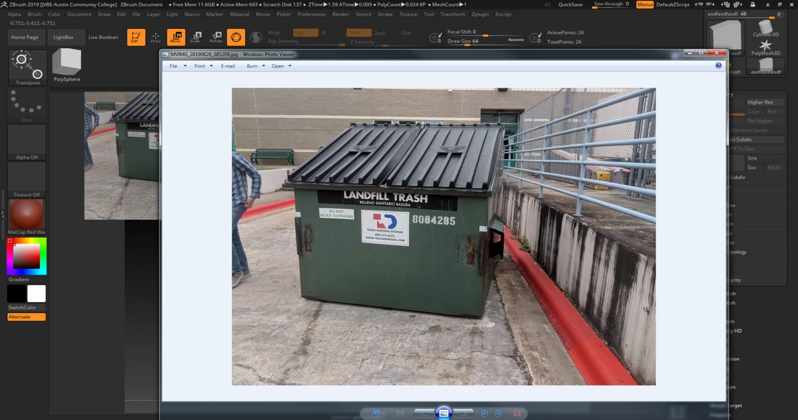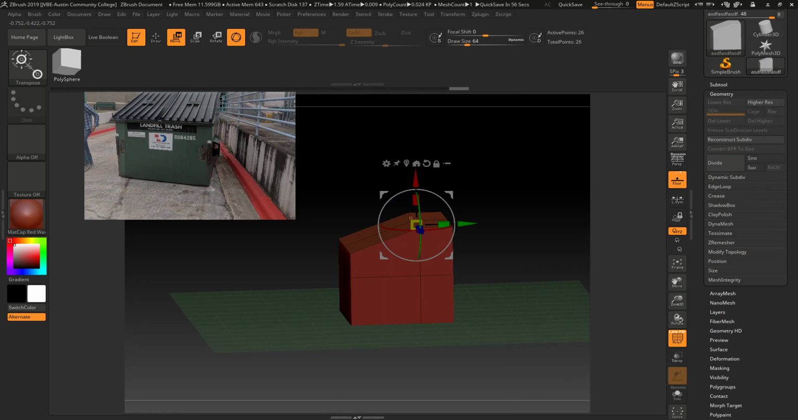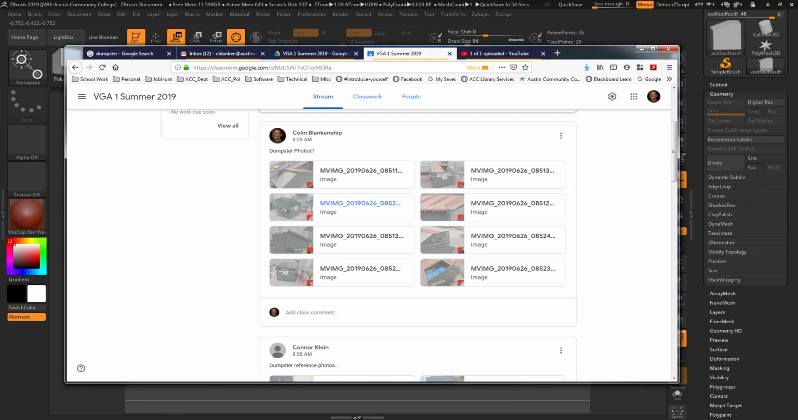Again, having two monitors is great because I can slide things off the screen that you guys can't see. That's cheating, but I love it.